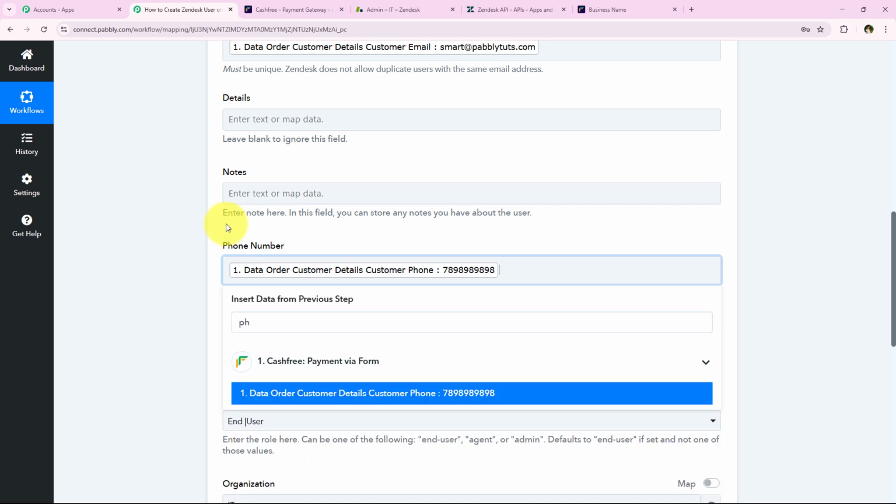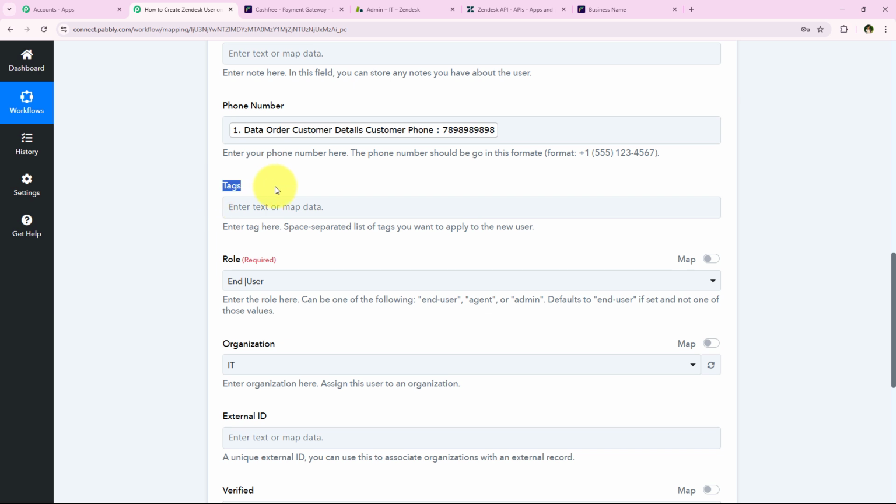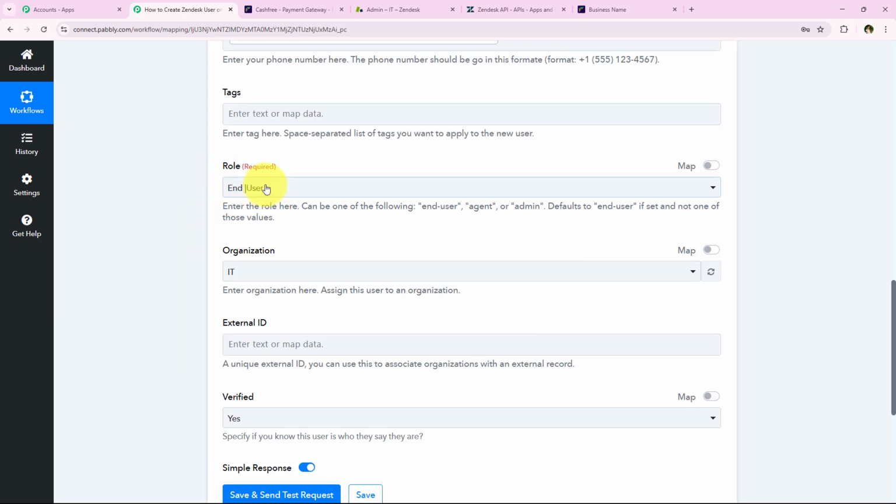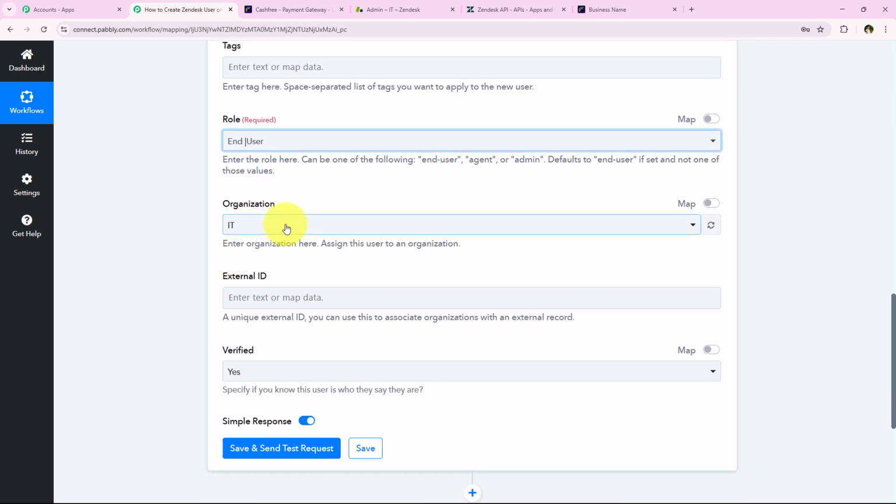For that, I'm just going to look for phone number and map it. And now once again, this tags is not the required field. I'm just going to leave it as blank. Now for the role, I'm just going to select it as end user. And for the organization, I'm just going to keep it as IT.